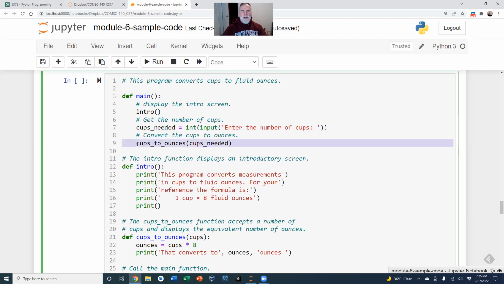Then we have a function call here, cups 2 ounces, and that's a really good function name. And we send that variable value, cups needed, to the function. All right, so now let's trace that out. We're going to go to cups 2 ounces.